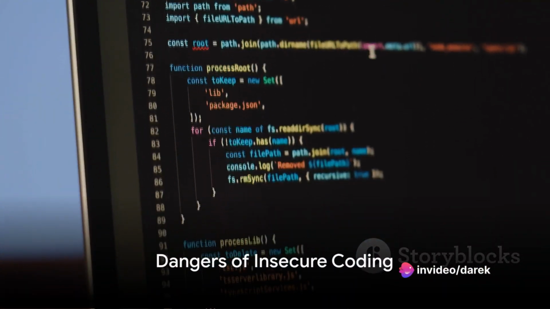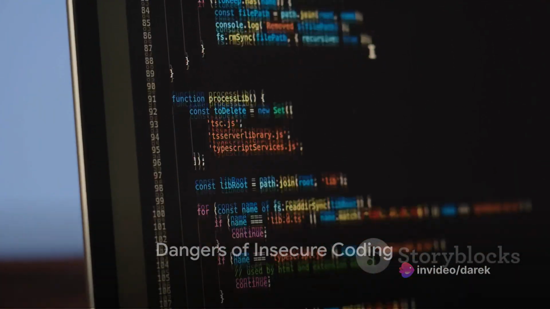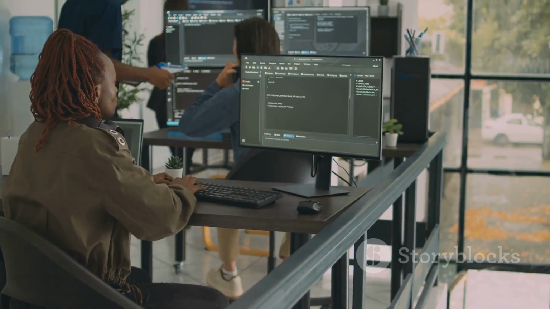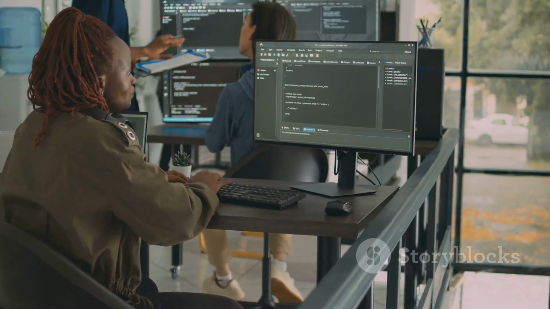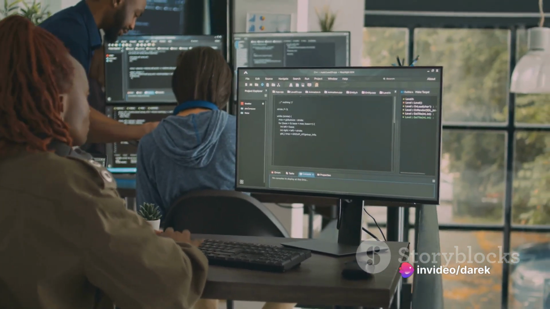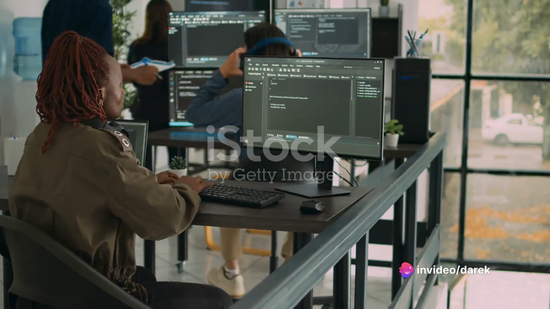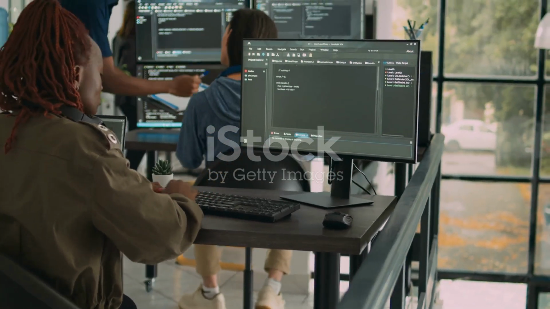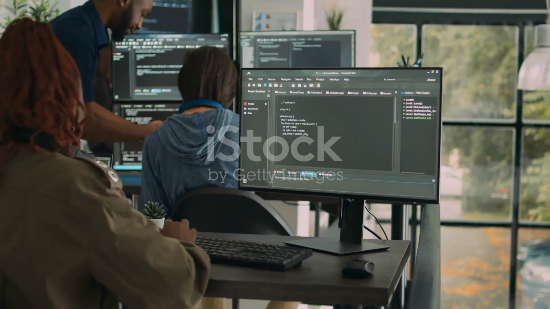Insecure coding is not to be taken lightly. The dangers are real and potentially catastrophic. Picture this: you've poured countless hours, resources, and creativity into developing an application. It's sleek, efficient, and user-friendly. But lurking beneath the surface is a sinister threat: insecure coding. This hidden menace can wreak havoc in a multitude of ways.